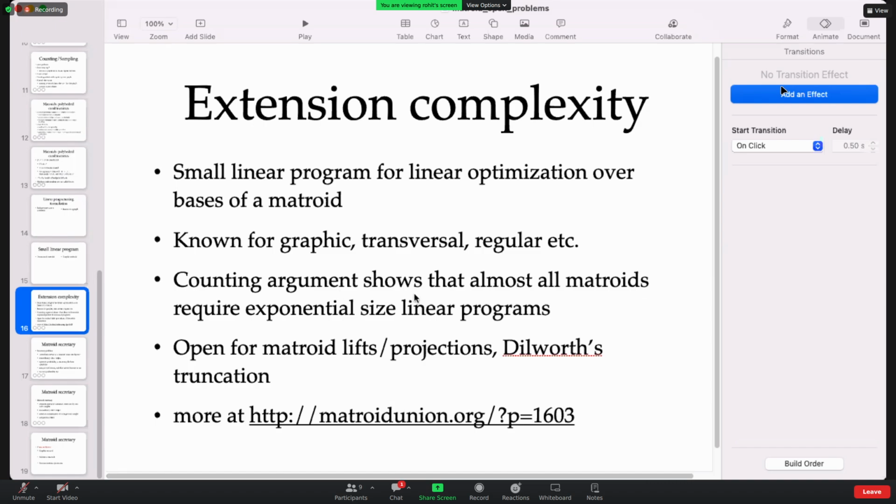And as I was saying, for all matroids, you cannot hope to get a small linear program. In fact, for almost all matroids, you need exponential size. Yeah, so that's all I have.